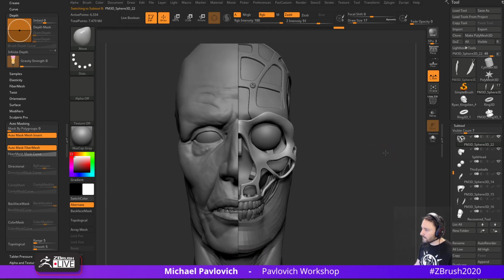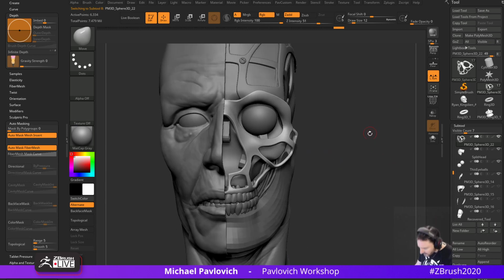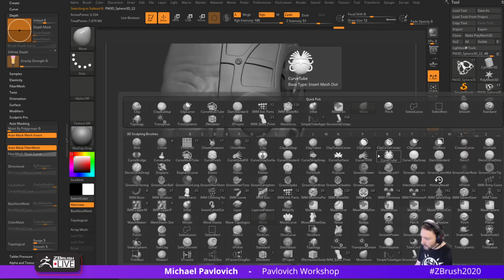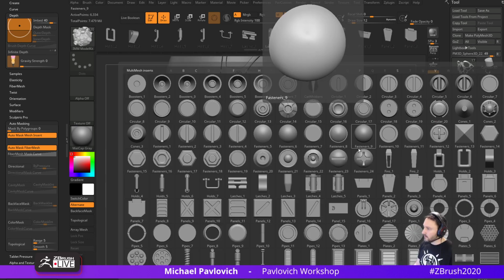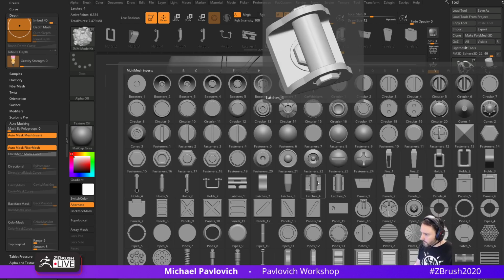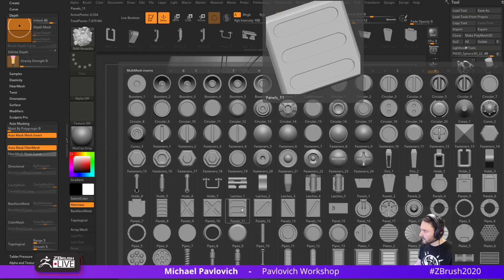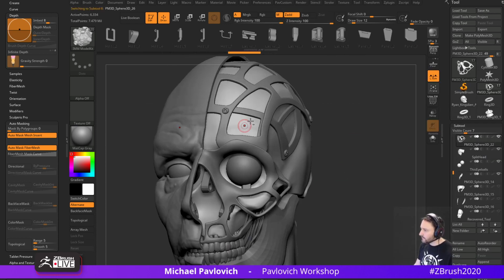Skin flap. And then we're going to put some wires in here and some miscellaneous greebles. So brush, insert, machine parts, model kit, IMM parts, Boolean. This model kit's my best bet. And you know what? Also another thing we do is these have enough geometry on them.